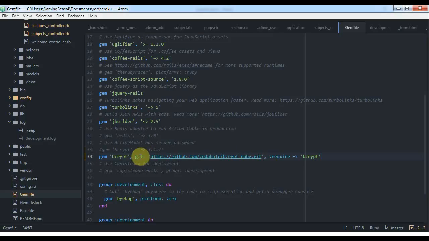So anyways, this is what it looks like. It's gem, single quote, bcrypt, single quote, comma, get, colon, quote, this.